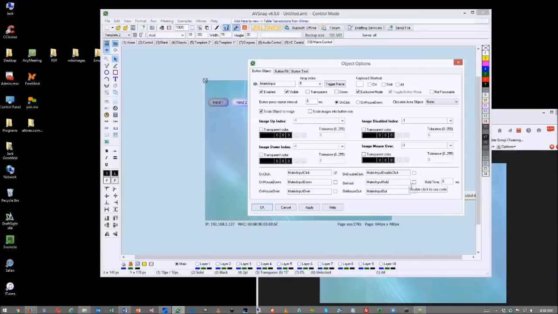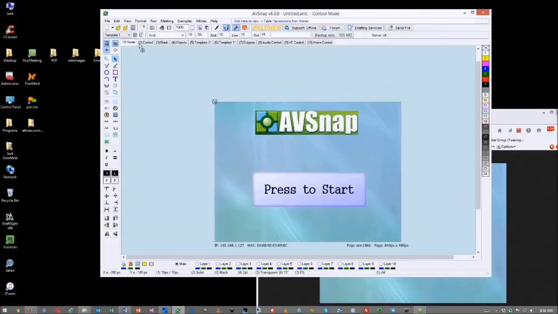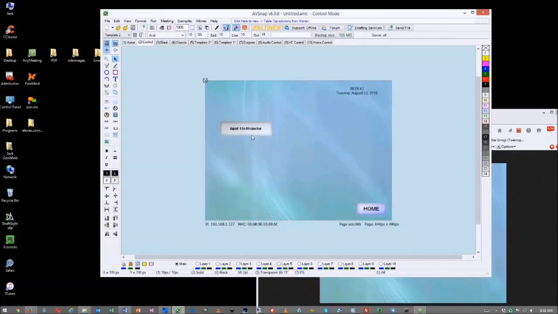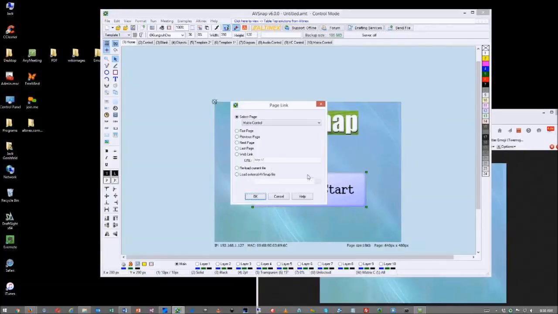Okay, in some cases, we have requirements where you need to hold the button down before anything happens. So let's go ahead and see if we can make this work. So I'm going to go back to the control. And from home, I'm going back to control and make sure that I right-click, page link to control.